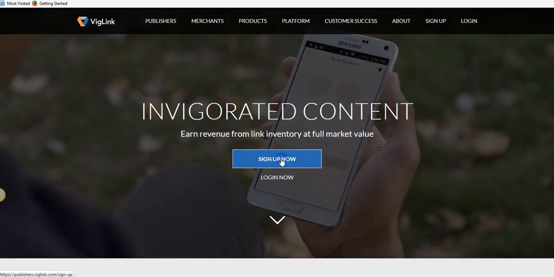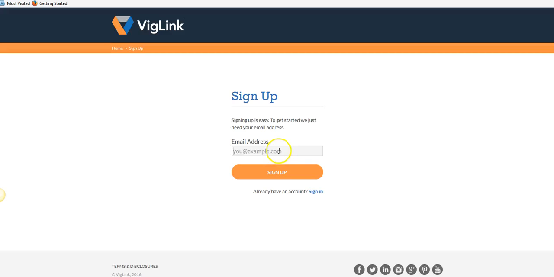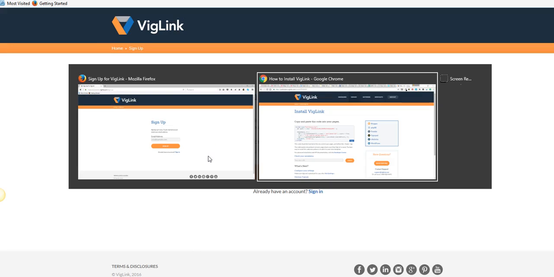You're going to sign up. I'm not going to go through the whole sign up process because it's literally step by step. You're going to enter your email, click sign up, and they're going to send you a confirmation email. It's really about a 5-minute setup. You just enter your info and then you have access.